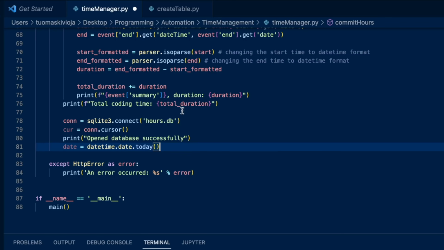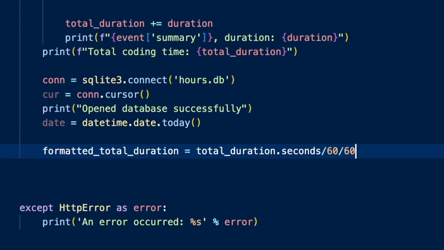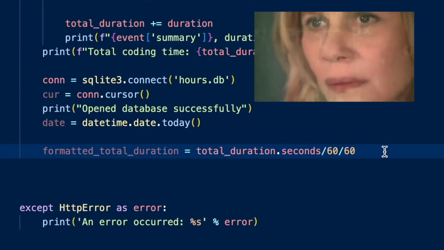We're again going to get today's day by going datetime.day.today. We first need to format our time a little bit. We're going to go format the total duration equals total_duration.seconds, which is going to get all the time in seconds, and then divided by 60, which is going to get it in hours. This is so that we can actually input it as an actual number into a database rather than this weird Google Calendar API time format.